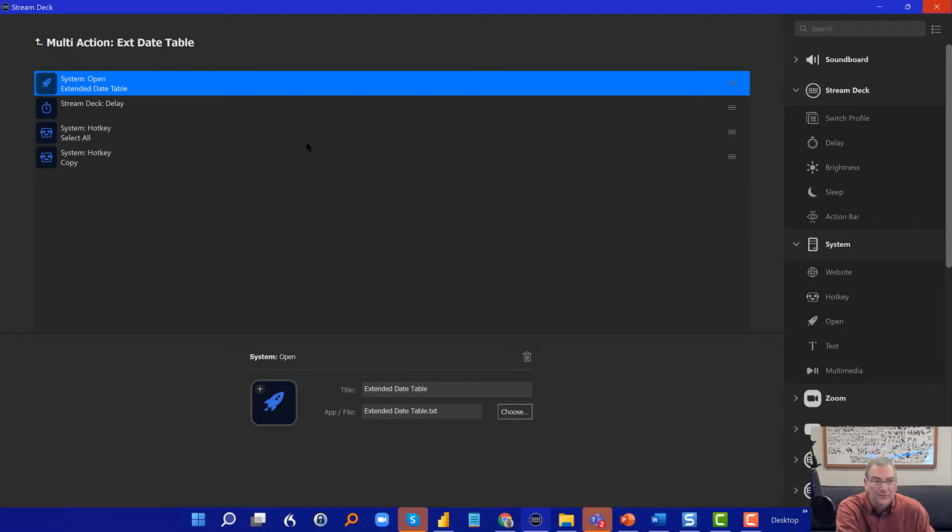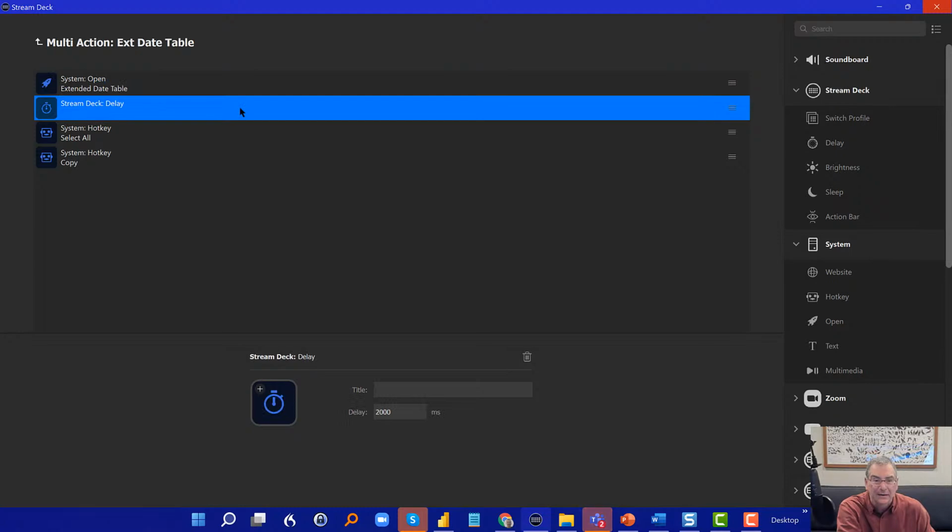No, you can't execute within the context of a multi-action, but basically this will open a text file that sits on the desktop. Then what you want to do is often add a bit of a delay in here, and in this case it's 2000 milliseconds or 2 seconds, and that is just so that it gives the computer a chance to open the file fully before executing the next command.